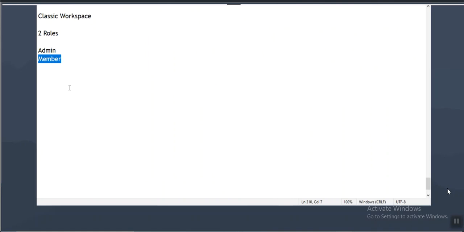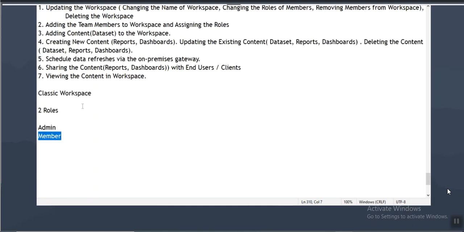So in the classic workspace, when you are adding any person, how will you decide whether you need to give the admin role or member role? First, you need to decide what work he needs to do in that workspace, in that project. Based on that, you need to give the role, guys.